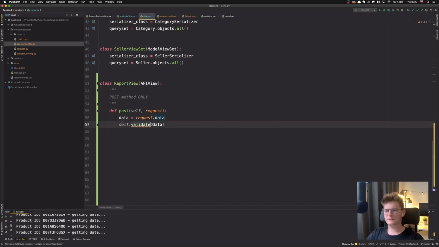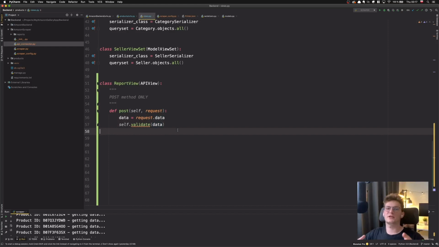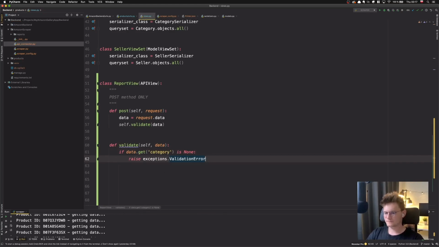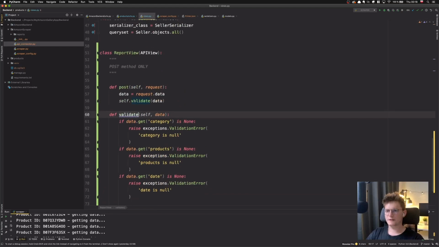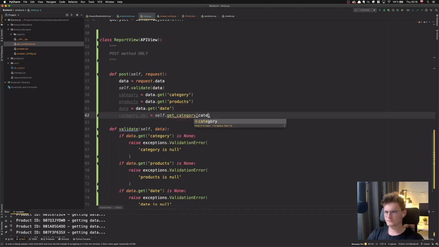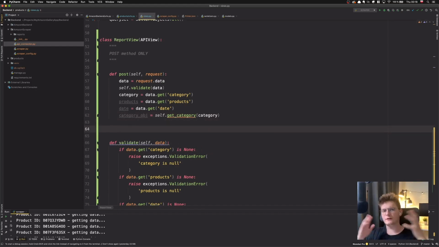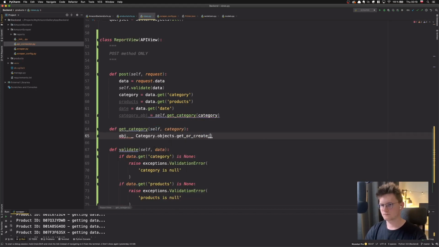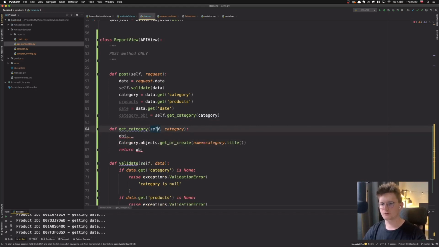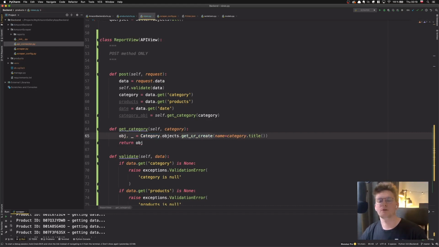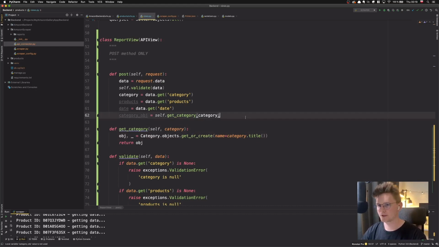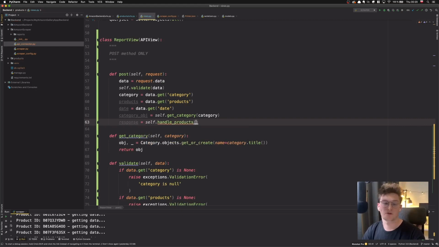Once we get the data from the request, we should create some validation function to just make sure that we actually got what we wanted. All right, so this is a simple validation. We need some kind of function which will give us the object of category, because once we are adding the product, we need to pass the object of the category. So I propose to actually use the getCreate method. Once we get a new category which we don't have in a database, we basically create it while creating the products. So here we have our category object. Now let's create the handle products function, which will handle all of the products from the JSON and add them to database.